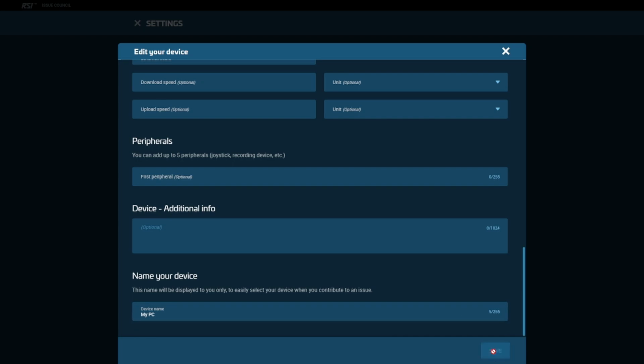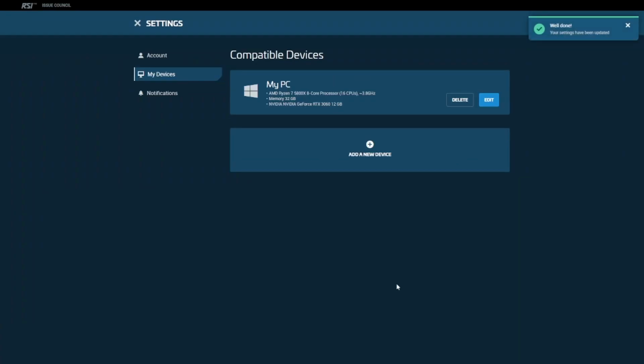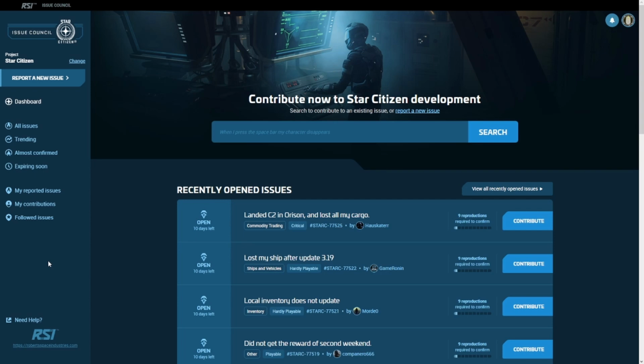All of this information is sent to CIG whenever you either create a report or when you contribute to an existing report, and you'll see that when we go through submitting. So what do you need to do when you want to report an issue? Well, the first thing is you have to search to see if anyone else has reported that issue already.